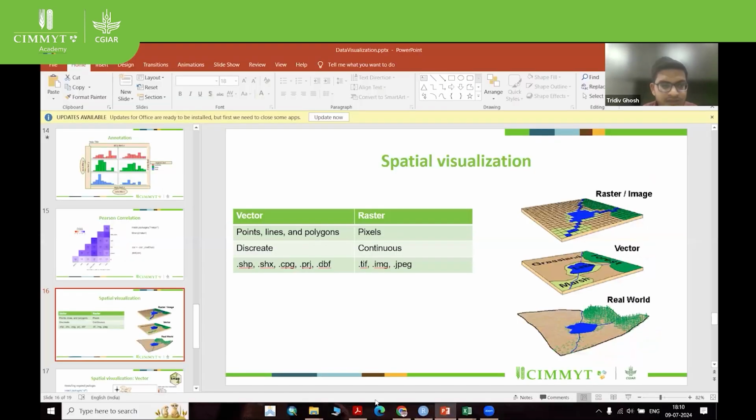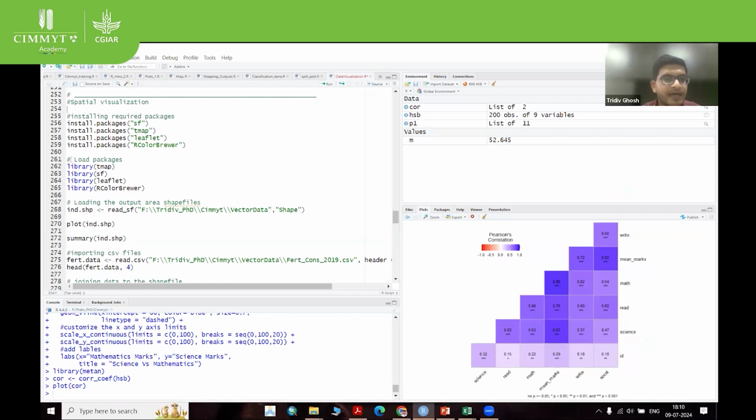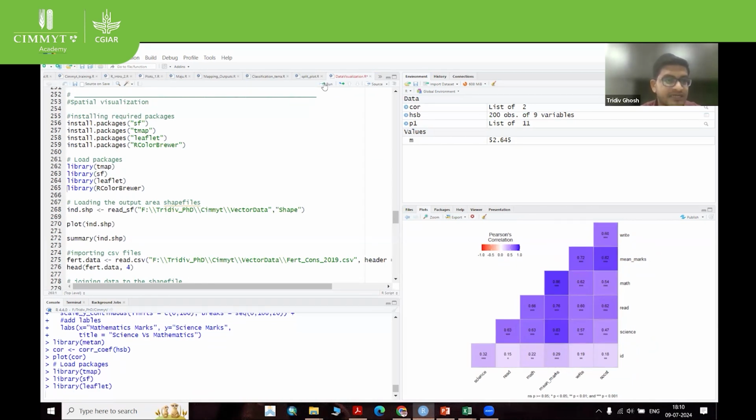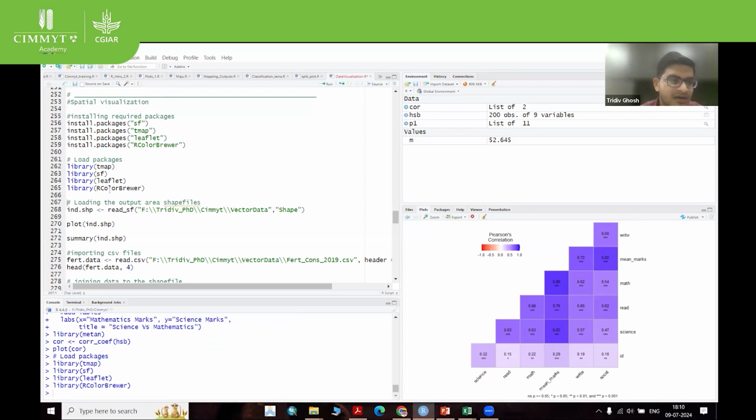Fine. Now back to R. To analyze the vector data, we need some packages, so just install them. There are libraries like tmap, sf, leaflet, and rcolorviewer. The color viewer is for different color settings, and leaflet also; sf is to read the shapefile, that is the vector data; and tmap is to handle the spatial data set.